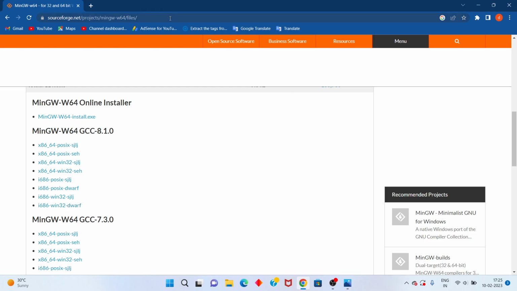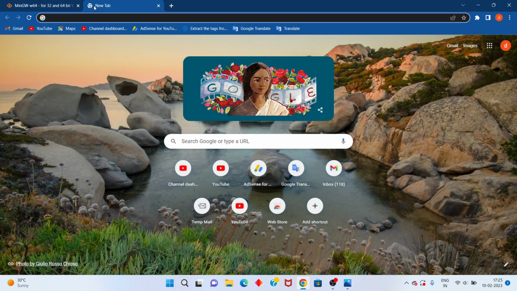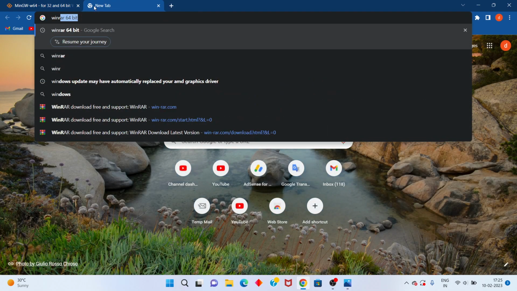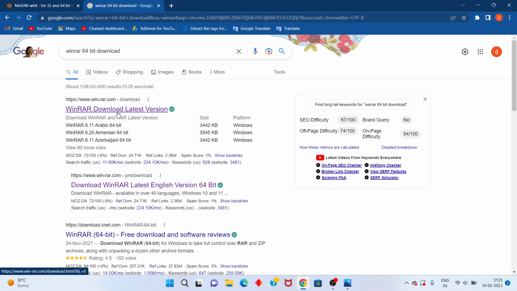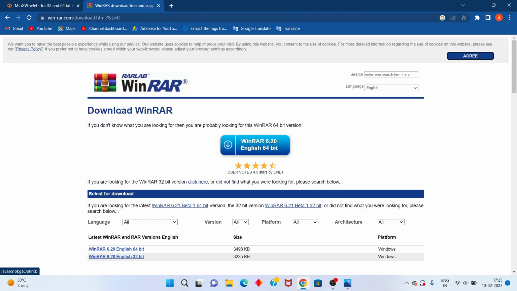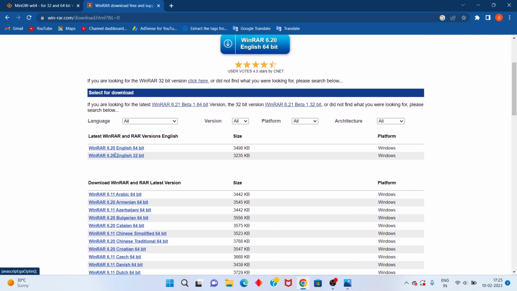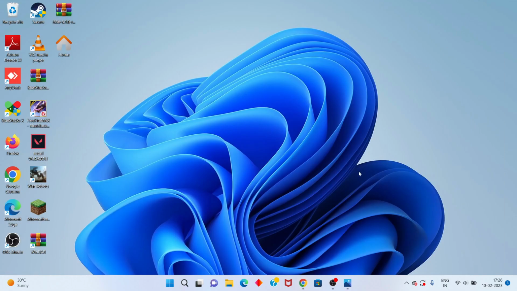After you will go to the next for click to the WinRAR. You click to 64-bit download. You click to the latest version. You will scroll down for you see the Windows level for click to download, but my Windows for 64-bit. Click to download, but I am already downloaded. After next step, go to the WinRAR, click to install.